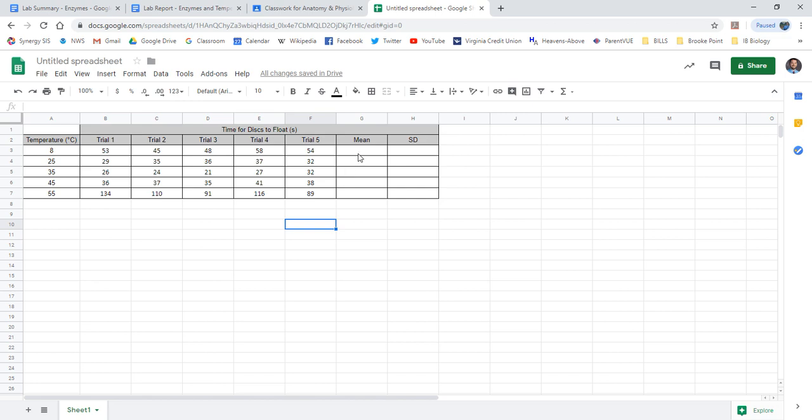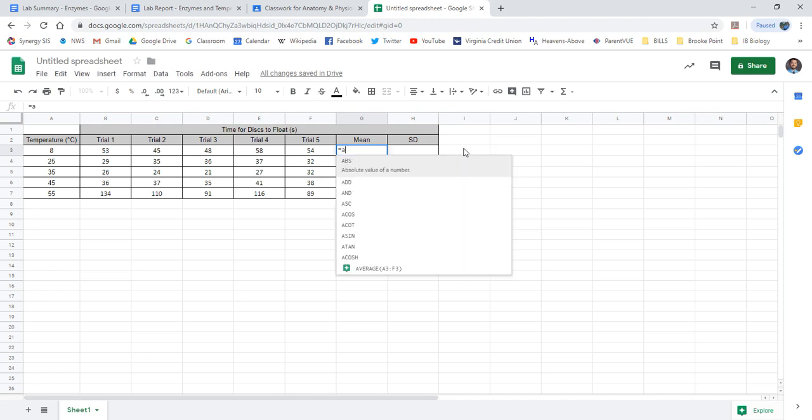Now, the last thing we need to do is calculate the mean and standard deviation. To do this, you simply need to click in a box here, and then you need to tell it what equation you want to calculate. We're going to go ahead and do this. Click in the mean box and then type in equals, and then we're going to tell it to calculate average.